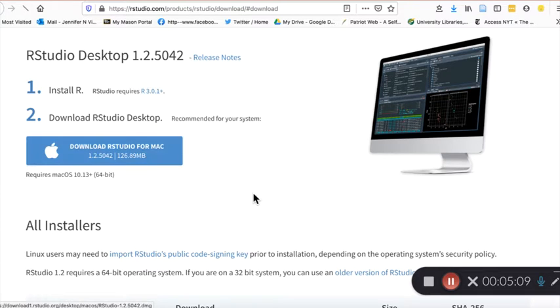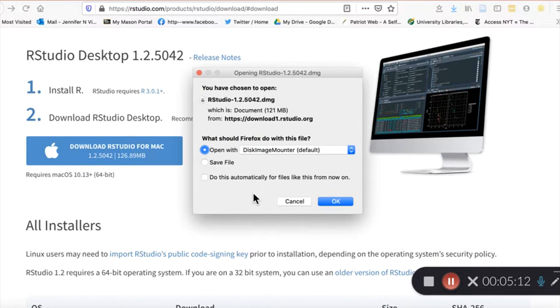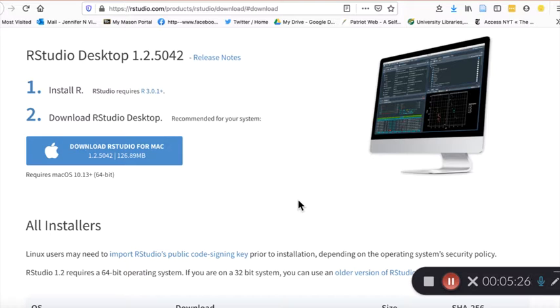So it looks like for me it detected what my operating system is. I don't know if it'll do the same for you. You can see here RStudio is twice as big almost as R. So it's 121 megabytes. I'm not going to actually download and install it right now, but that's the second step that you would do.